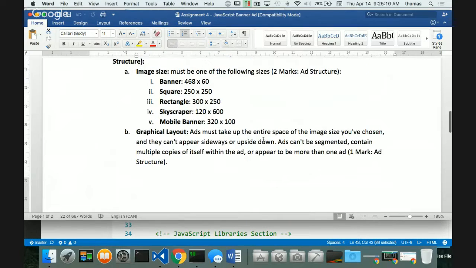Graphic layout. Ads must take up the entire space of the image size you've chosen. So this is important. I've included a little bit of ancillary work in terms of, hey, if you're going to make an ad, you need to know how to make an ad, right? So if your ad space is a rectangle, don't make it so that it only takes up the middle square of the entire space. That makes no sense. If you're making it a rectangle, make sure you use the whole space of the ad, right? That's important.